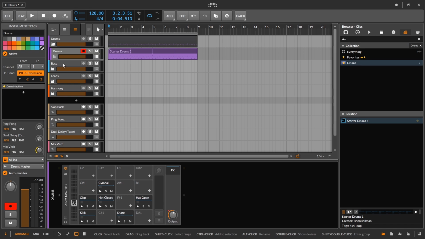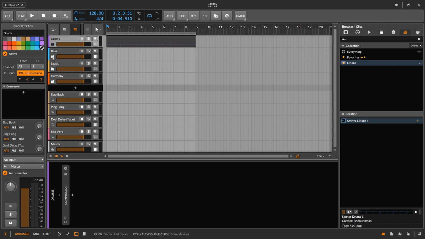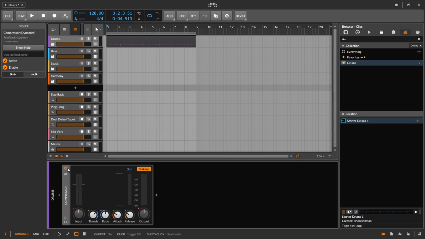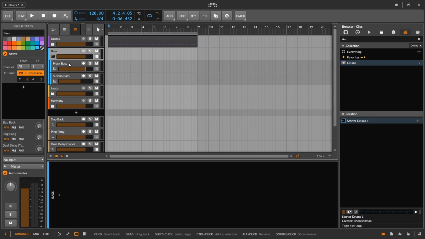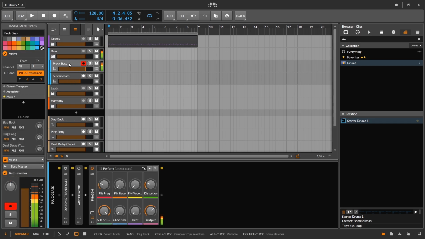So now we have our drum set, all right? We can go ahead and turn record off of that, bring that down. Maybe we'll turn on the compressor since I have it here. All right. And we're in business there. All right, moving on to the bass. We see that we have two different options. We have a pluck bass.